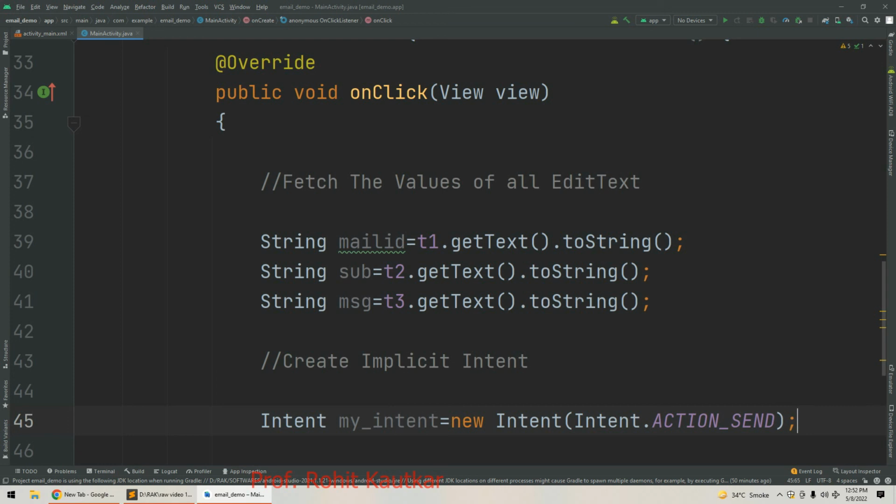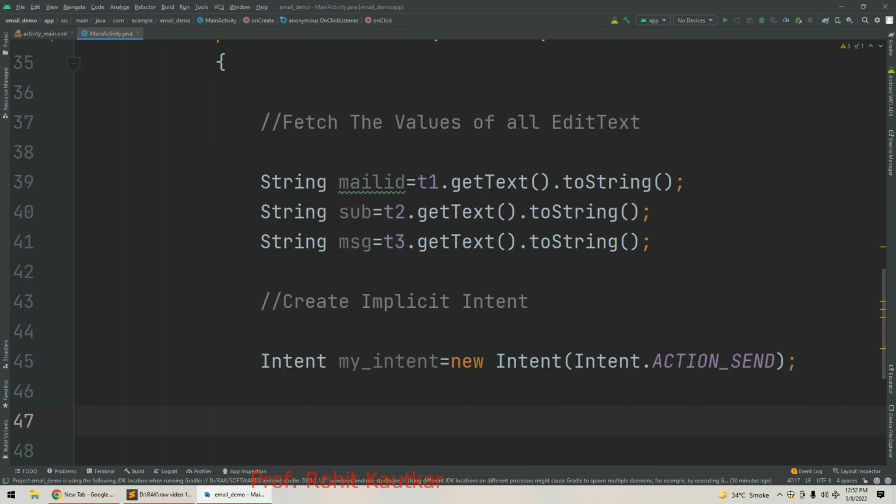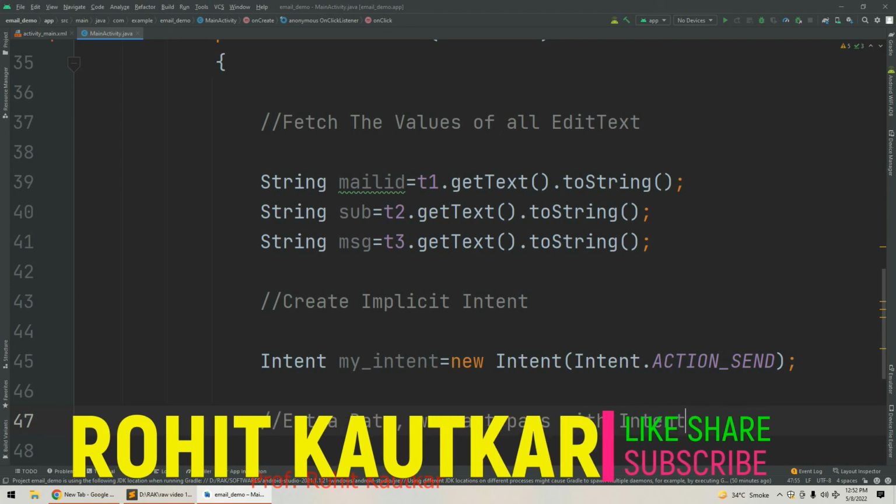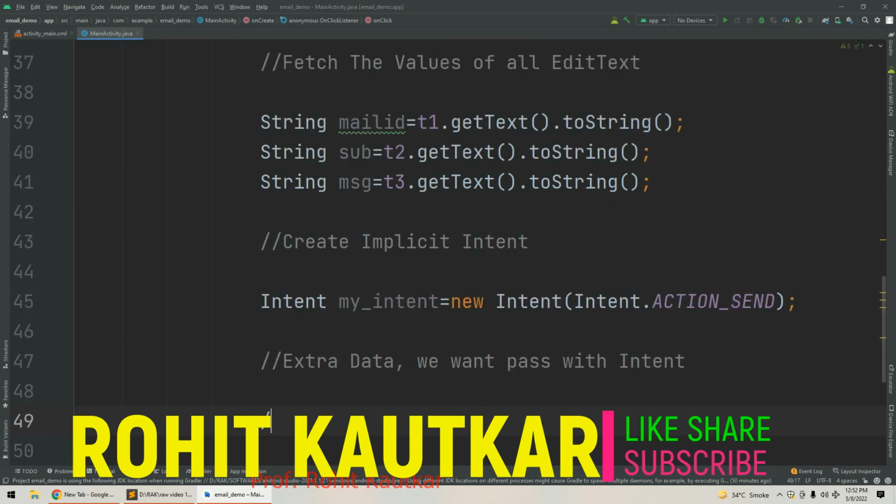After specifying action send, we are going to specify the extra data that we want to pass with the intent. What extra data do we want to pass with the intent now? So as we discussed, we are going to pass mail ID, subject and message. And as we discussed in theory, in order to pass extra data with an intent, we have to use the putExtra method. So here you are going to use the putExtra method.